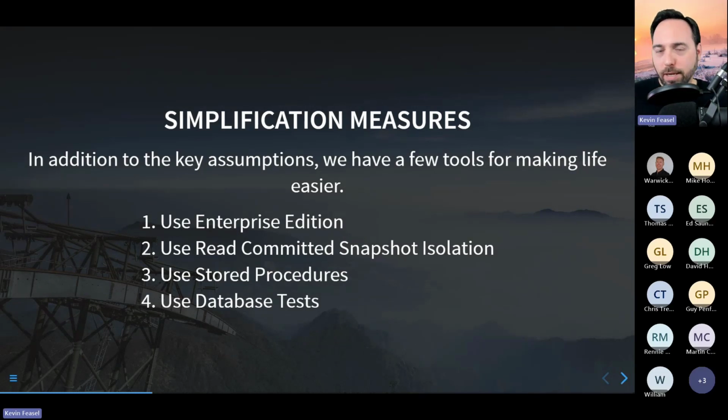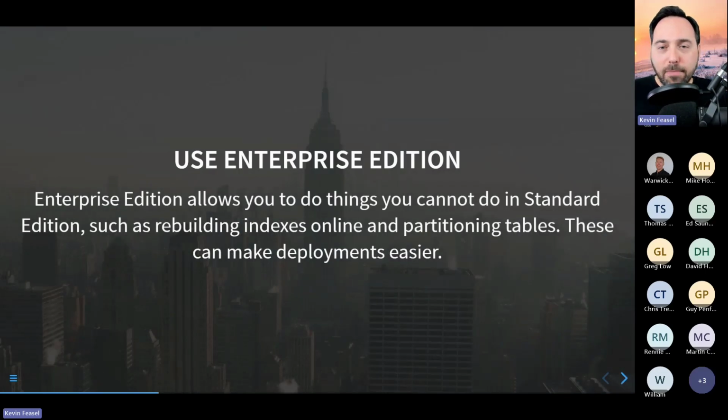These are some helpful things that I've found minimize the amount of downtime that we would need. Enterprise Edition has some nice features. For example, I can rebuild indexes online. Can't do that in Standard Edition. I can partition tables, and by merging out old partitions, I can clean out old data from a table without a lot of blocking. So that can make some deployment actions easier, or reduce the amount of blocking for larger scale enterprise actions.